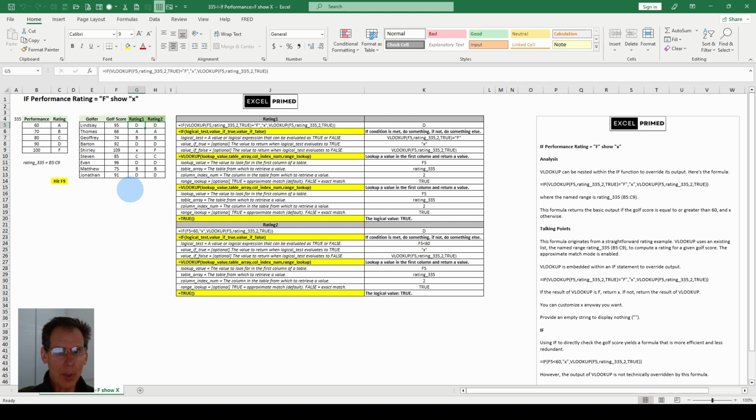We're going to use an IF statement within a VLOOKUP to separate an output that we don't want. What am I talking about? If performance rating equals F, show an X. Otherwise, perform the VLOOKUP. Very simple, basic IF statement.